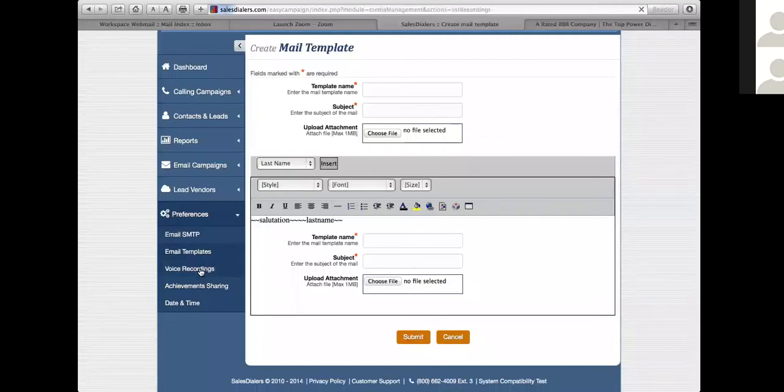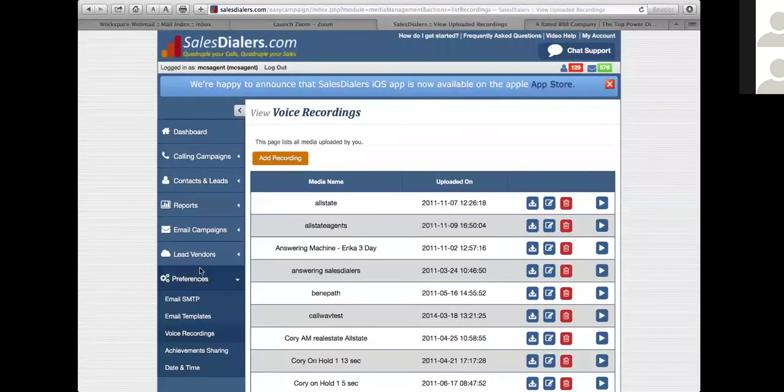Voice recordings. This is where you manage and edit all of your on-hold and answering machine messages. Here, you can play, delete, edit, and download your recordings. You'll create your recordings via WAV file format. You'll upload it into the library, and you can attach them to campaigns from there.